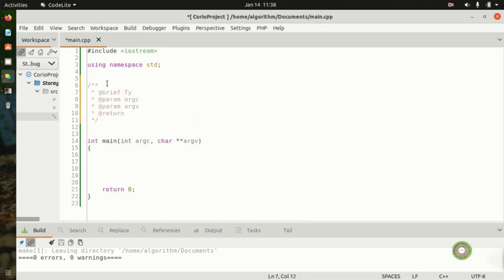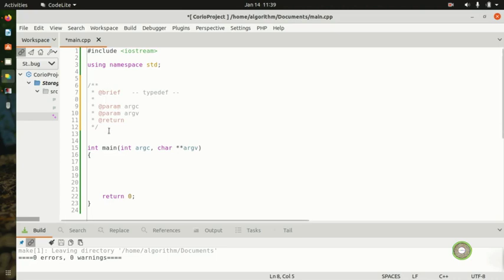Typedef, I should put it very small one. Typedef, our type definition in C++. So what is type definition? Type definition is when you guys want to create an alias to your data type.